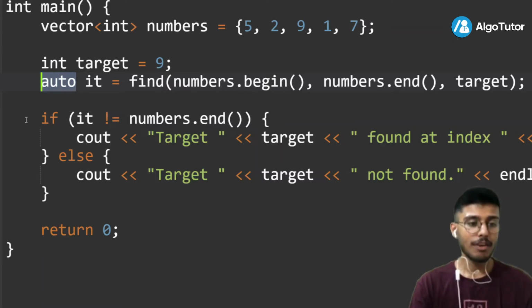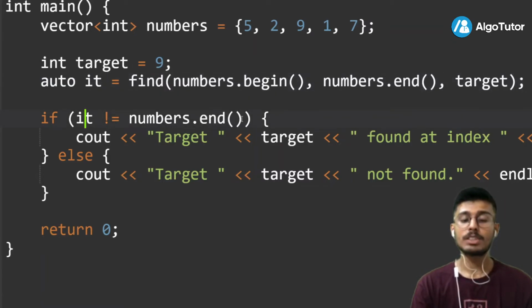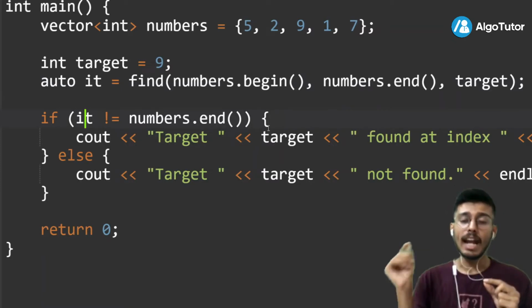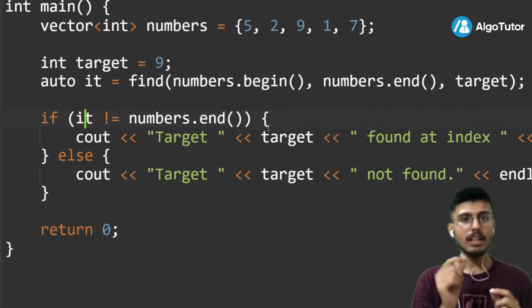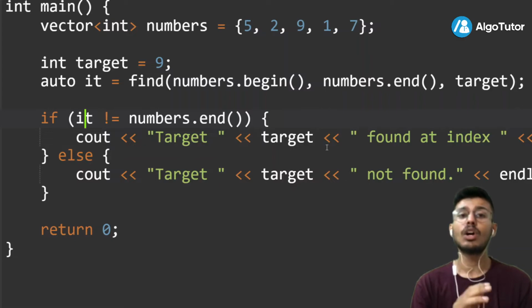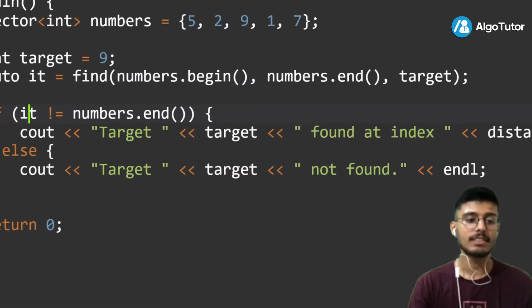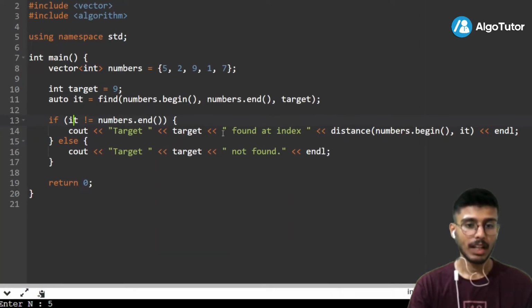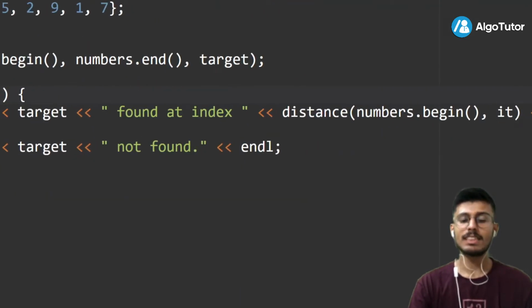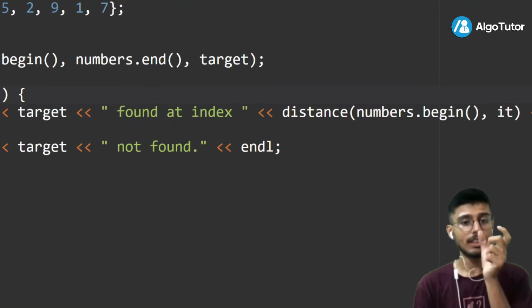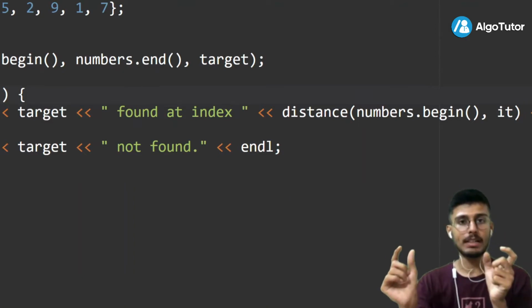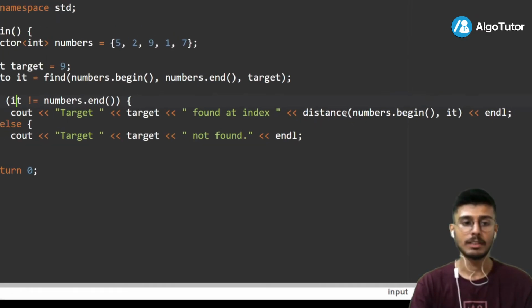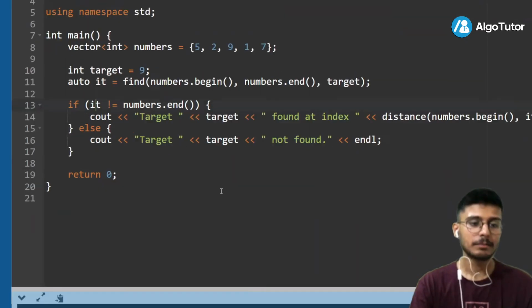Now if it is not equal to nums.end, what does it mean? It means it does not reach the end point. In the middle it found the target, so that's why it is saying that it does not reach the end, therefore we can say the target is found at this index. And what is distance? Distance basically calculates the distance between the starting point and the point that met, and it will return the index over here. Let's understand by running it.